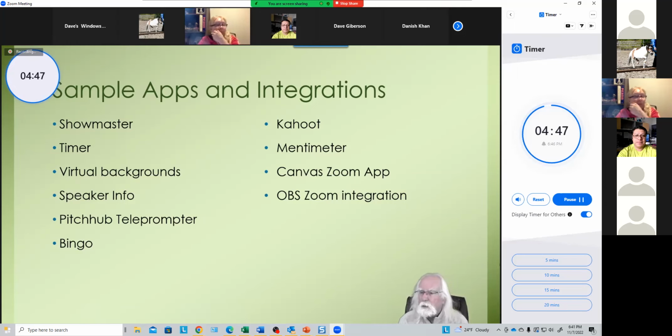I've still got speaker info going, so I'm still collecting that data. And with any of these apps, if you go to the very top of the app panel here and click again on the little menu button, the 3 horizontal dots, you get an option to pop it out.